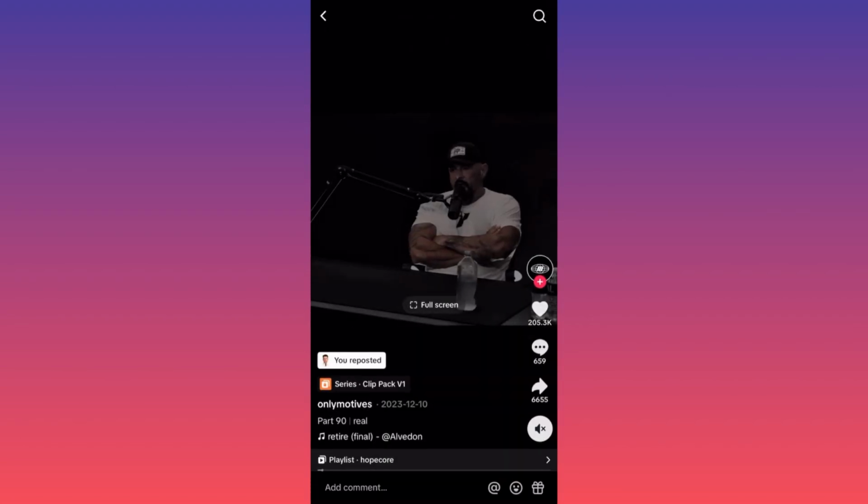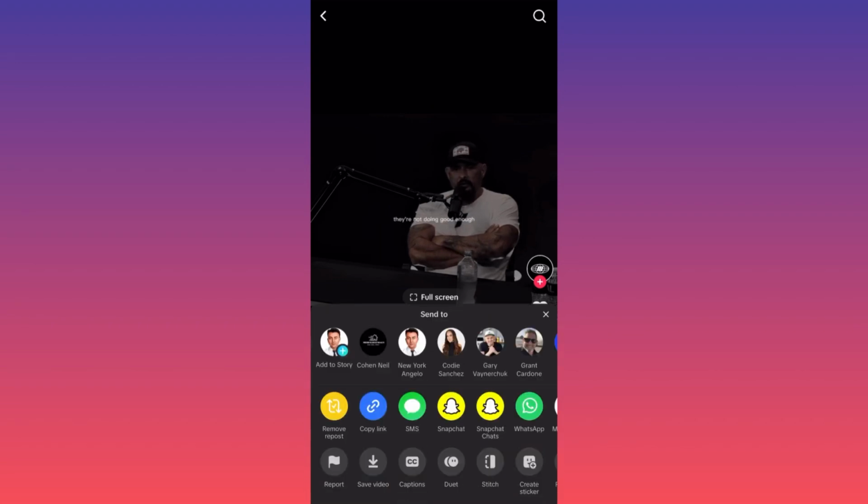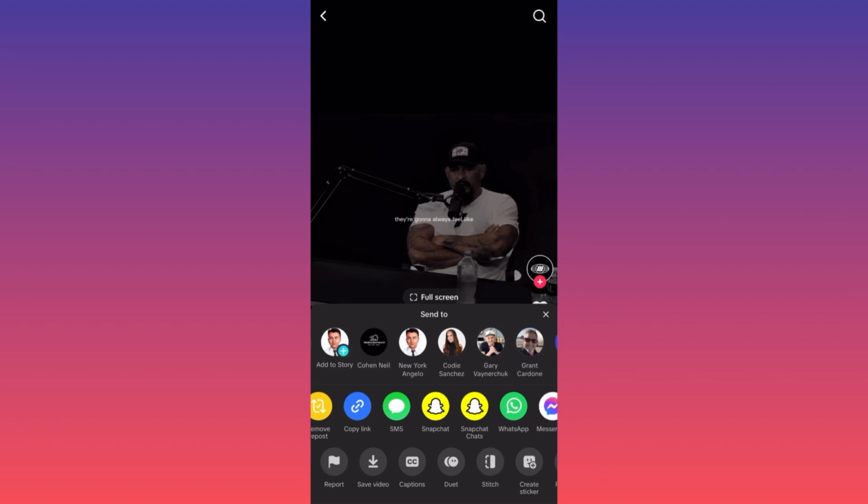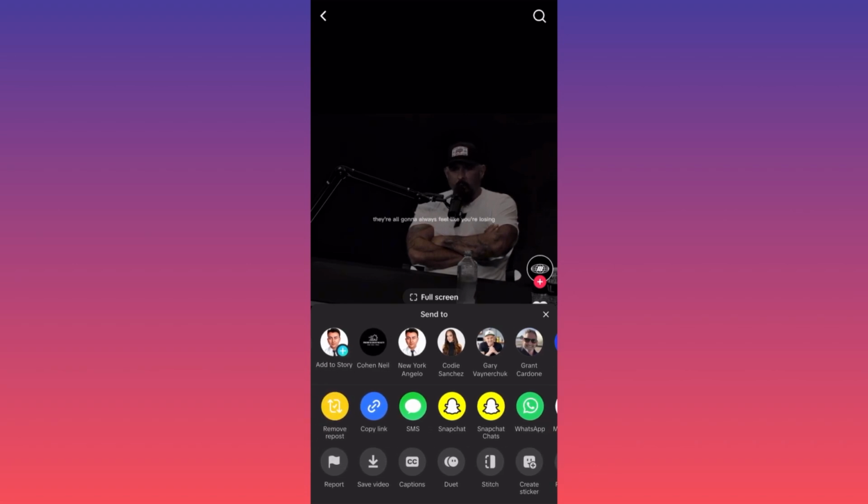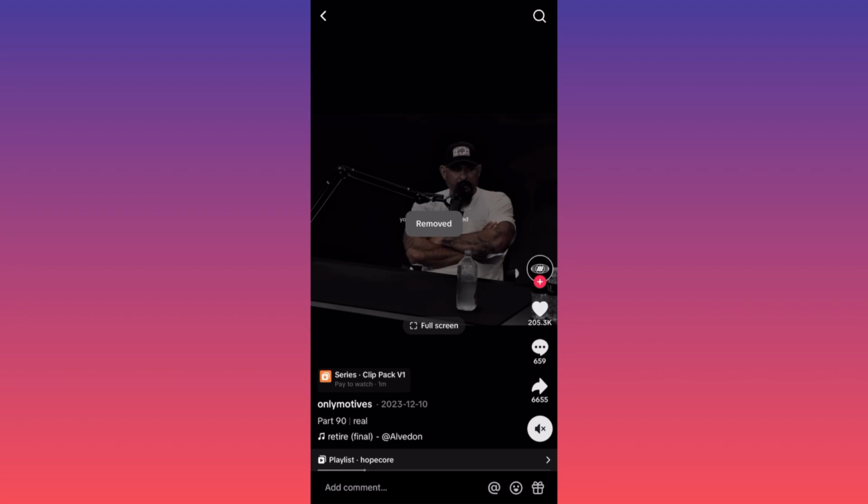And then you want to hit the share arrow underneath over here. You see you have three different sections. You want to focus on the middle section, and I want you to click on the first yellow icon which says remove repost. Now the repost has been removed.